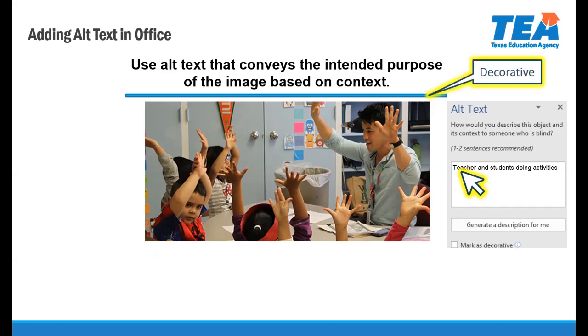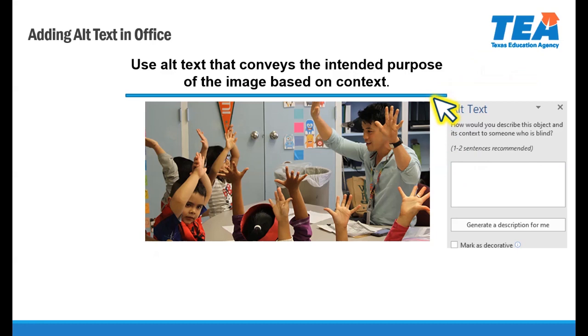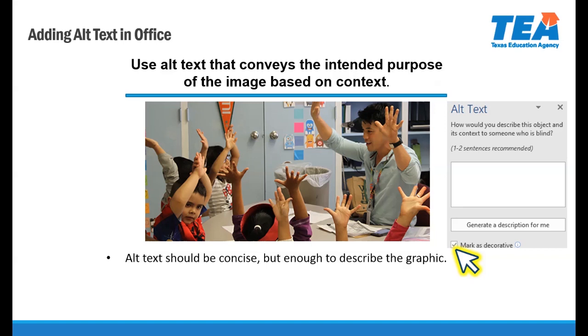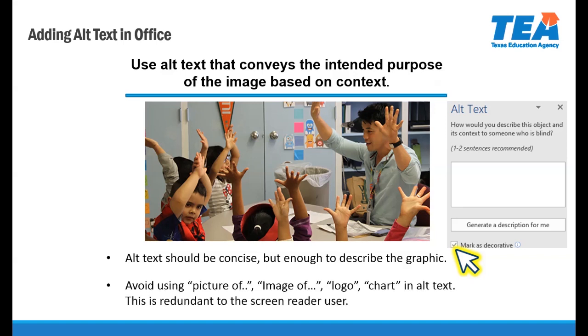For decorative images, select your image and check the Mark as Decorative option on the alt text panel. Alt text should be concise, but enough to describe the graphic. Avoid using phrases such as picture of, image of, or words like logo and chart in the alt text. This is redundant for screen readers.